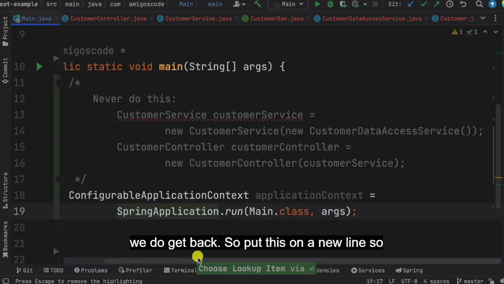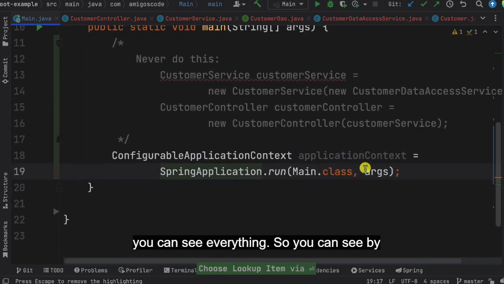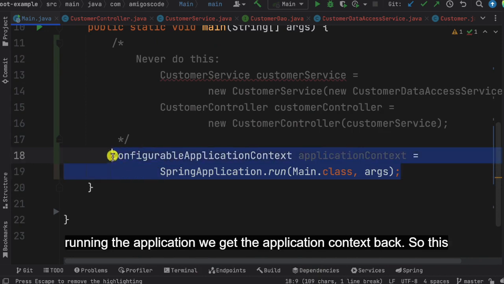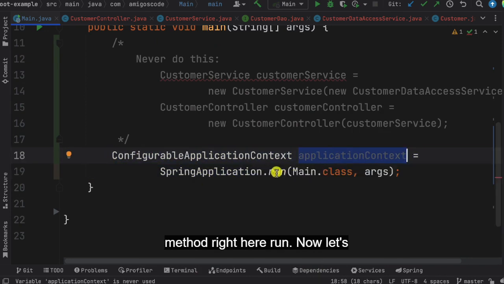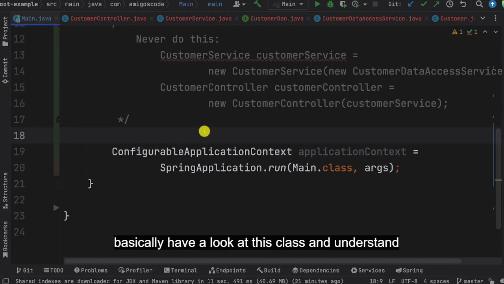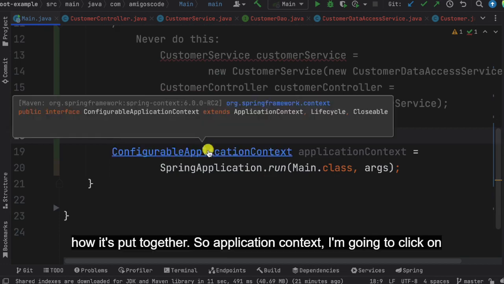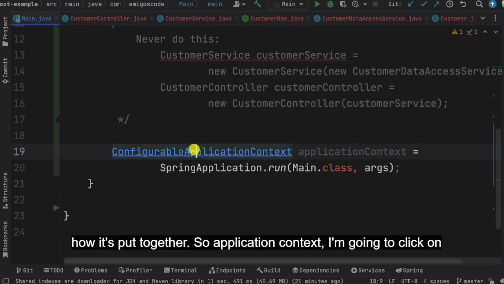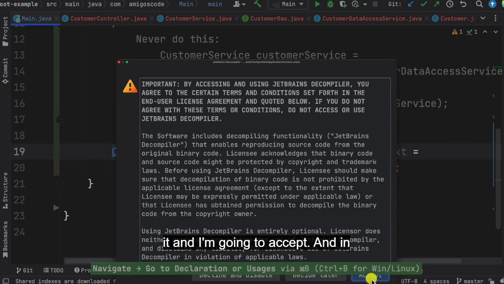So put this on a new line so you can see everything. You can see that by running the application, we get the application context back, with this method right here, .run. Now let's have a look at this class and understand how it's put together. So ApplicationContext, I'm going to click on it and accept.